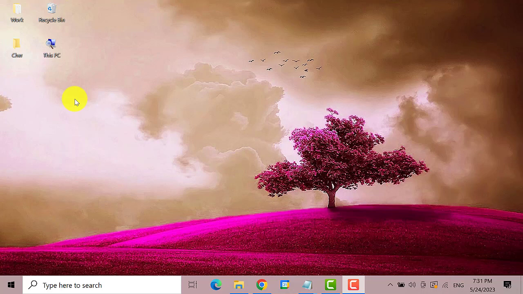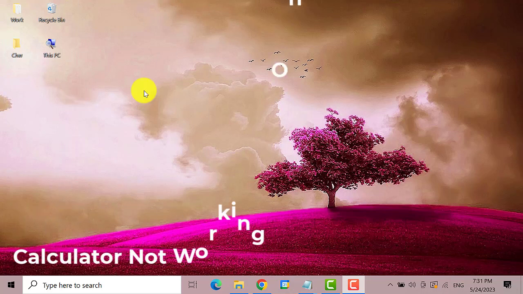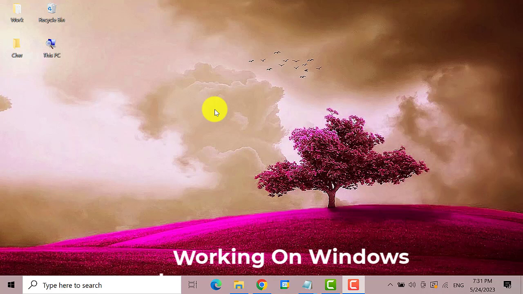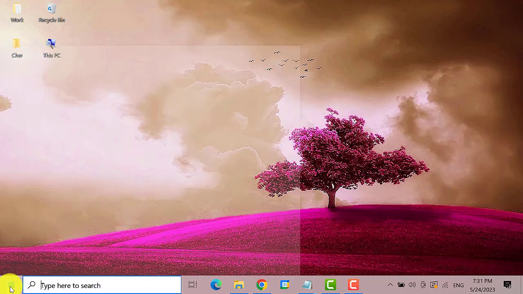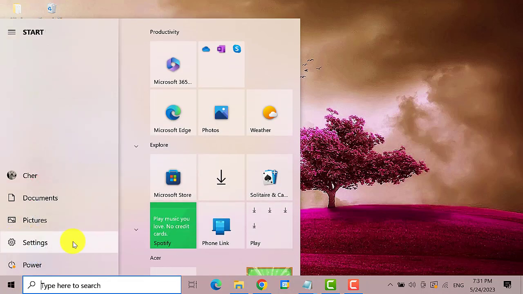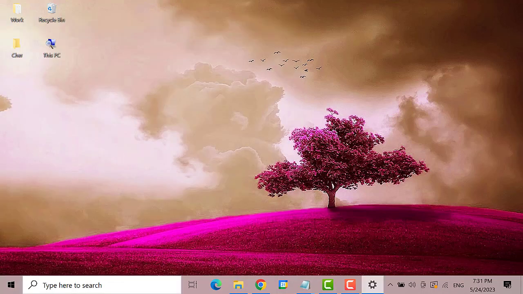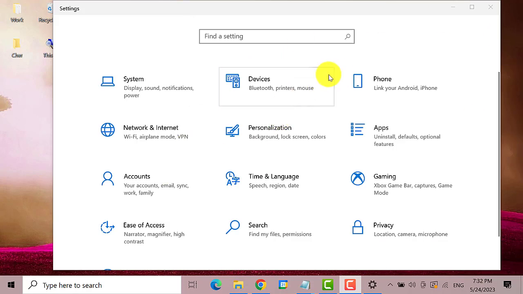Today, we'll be showing you how to fix calculator not working on Windows 10 operating system. So, let's get started. The first thing that you need to do is to open the Start menu and click on Settings. On the System Settings, find and click on Apps.